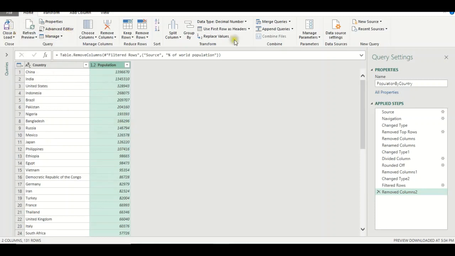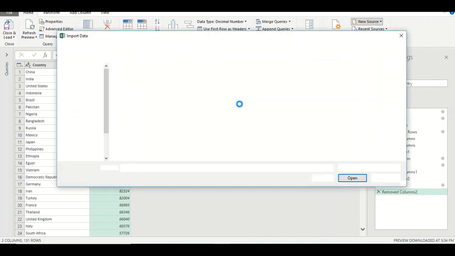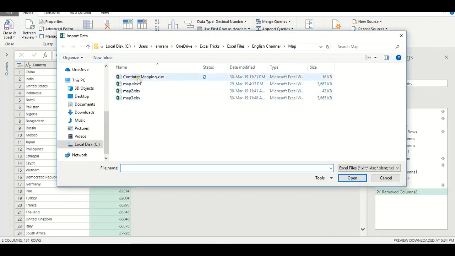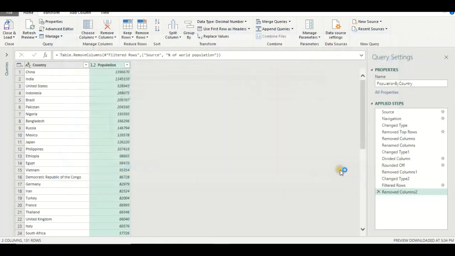So from Home I'm going to go to New Source, click on New Source, File, Excel. So I want to load the mapping, and I have it here, continent mapping. This file will tell me exactly which continent each of these countries is located in. I'm going to import this.